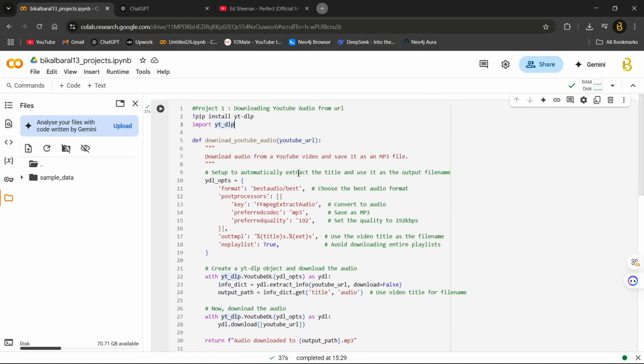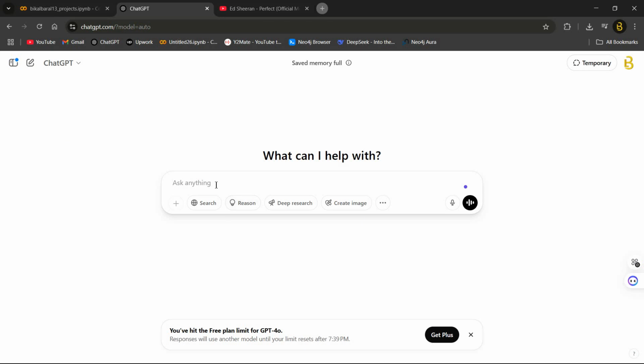For that purpose, you don't need to know any code, but if you have basic knowledge of coding and if you know how to use Google Colab, that will be very beneficial. So let's go to ChatGPT, and we'll write some specific prompts, because when you become more specific in the prompt, it will also give more specific code for you.